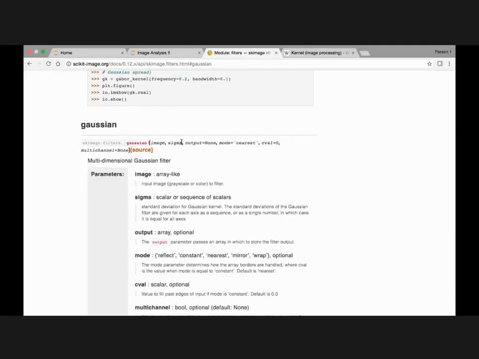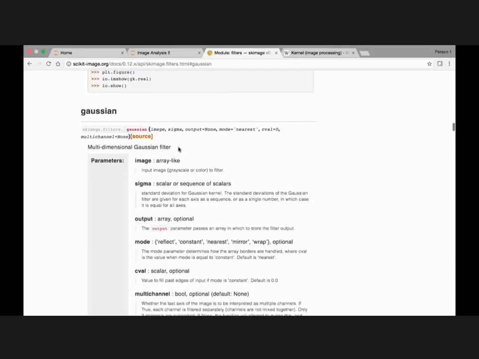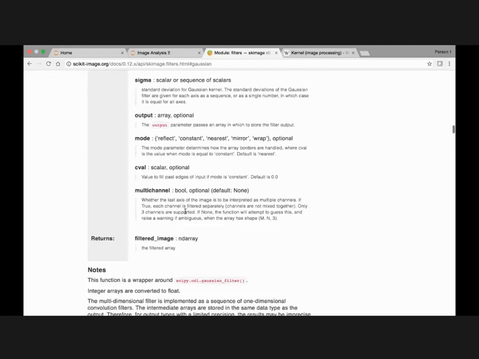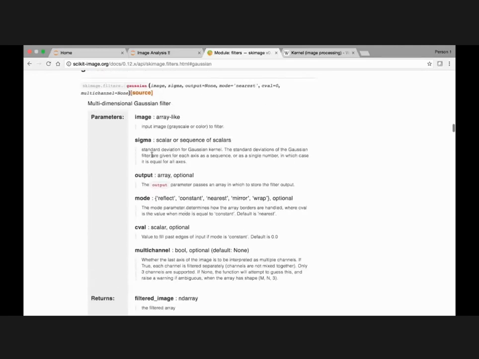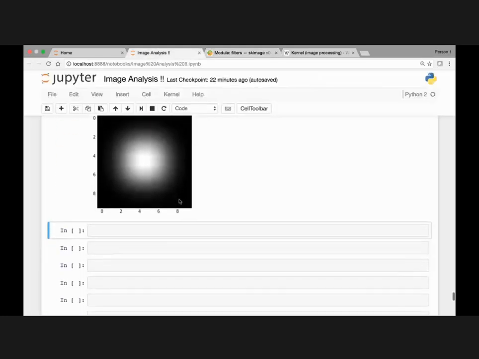Okay, it takes the image attribute. You can pass different sigma values. For our example, we passed a value of 1.2. You can pass other values, let's say 0.3, 0.4, and then compare your result. So sigma is the standard deviation for your Gaussian kernel, and the standard deviation is given for each axis as a sequence.